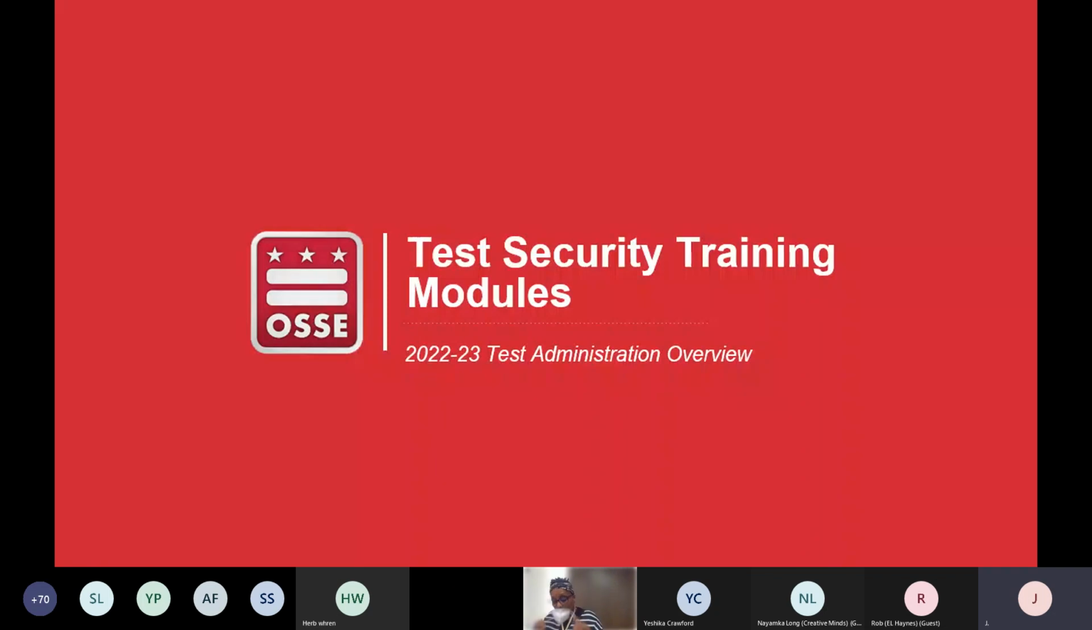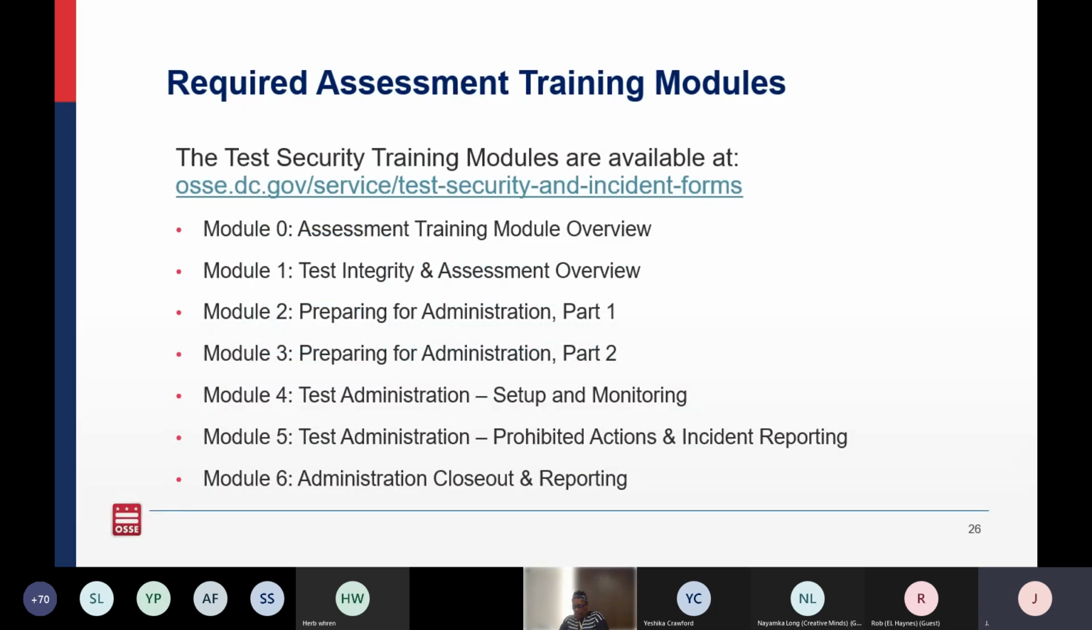Hey, hello, good afternoon. I am Lavinia, and I am going to go over the test security training modules. Some of you may recall from last year that there were a set of training modules that you would take in lieu of attending a test security training. As you can see from here, these are the names of the modules. They will be available to you shortly on our webpage.